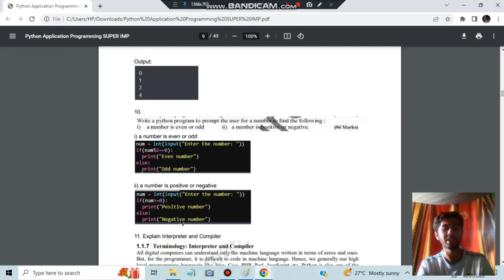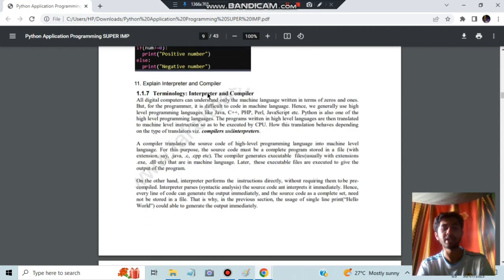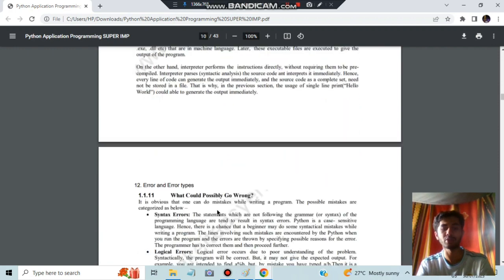Next question we have: explain interpreter and compiler. Interpreter means it will interpret line by line. One line will be interpreted, it will check for errors. If no errors, it will check the next line. Compiler means it will check all the lines together. That's what you have to keep in mind, and this is the content of the theory part. You can go through it.